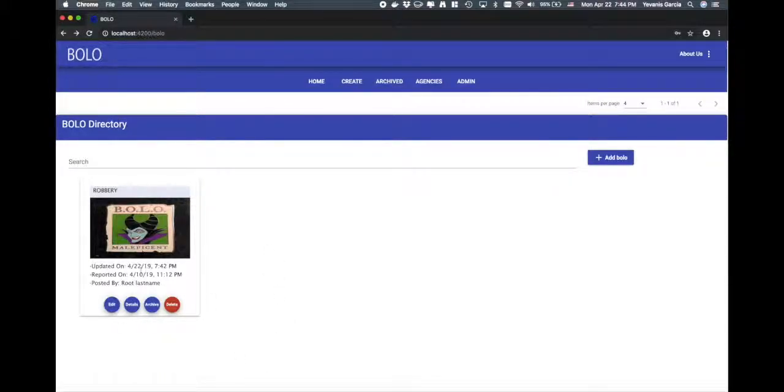So that's the application running. You will see what is the status of the application.